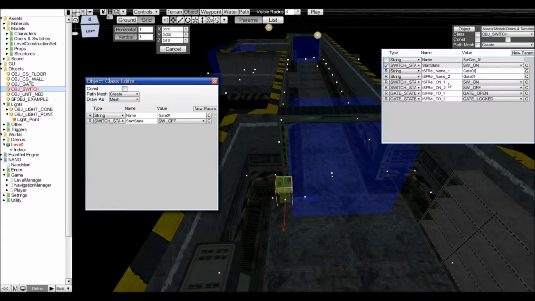Now we have sfrel on underscore 1. This means in stateful relationship 1, this is the state that triggers the relationship to happen. So this is like saying this switch will affect gate 01 when it goes into its on state. The last part is sfrel 2. So when the switch goes into its on state, it will make the gate go into its to state.